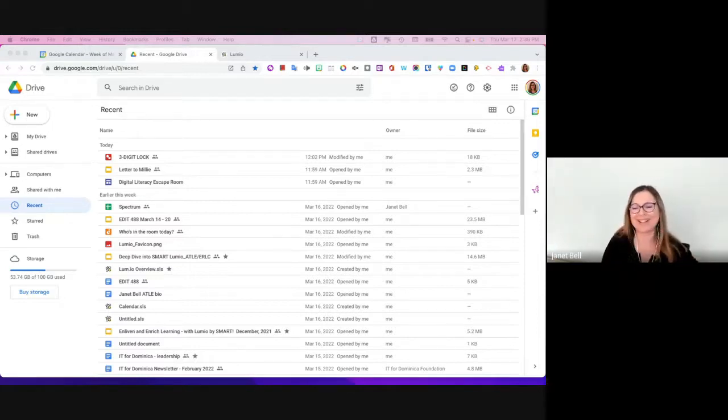Perfect. Thanks, you guys. Okay, so if I wanted to open a file in Lumio, there are at least two places I could go to do that. You can see this is my drive, and I'm just in my recent files here. These are the files that I've been in today and yesterday.